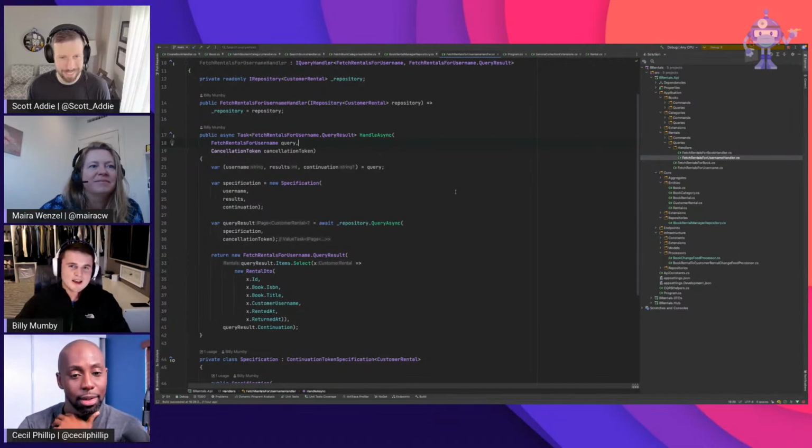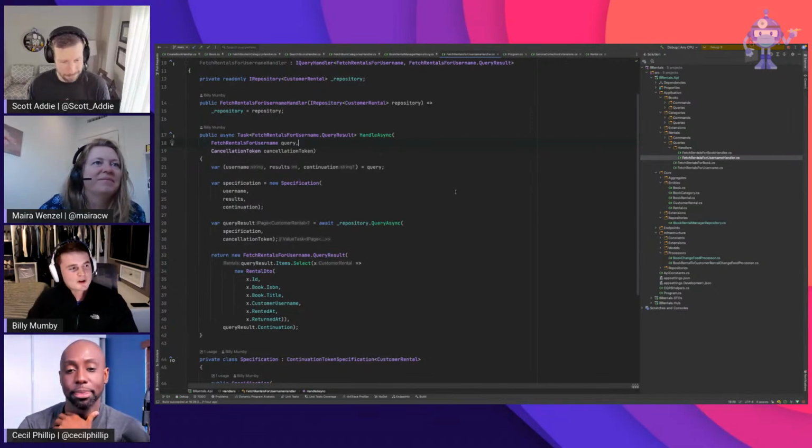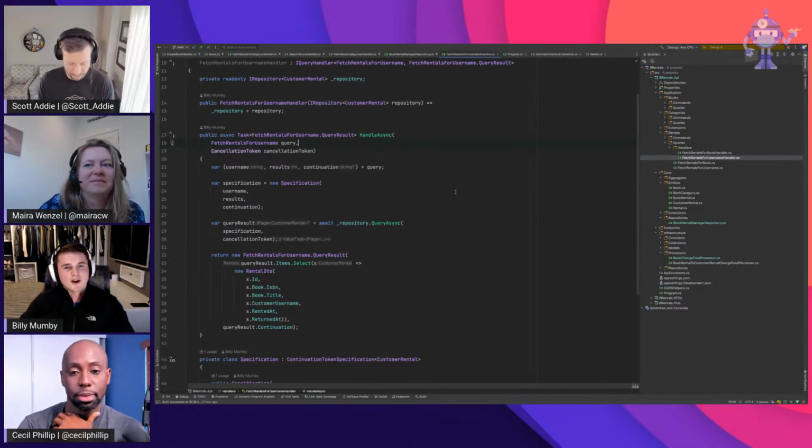Yeah, it's quite difficult to test as well. I've found when you get a big block of SQL in your code, you almost have to write an integration test against the database, which isn't always ideal. Yeah.